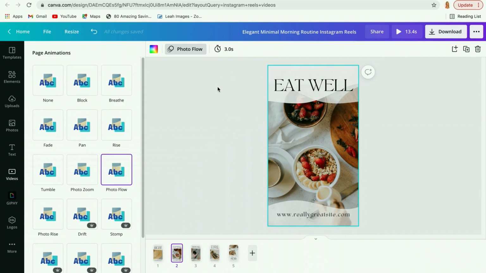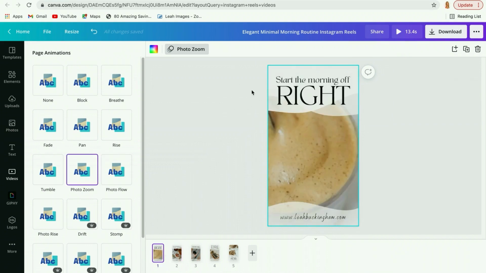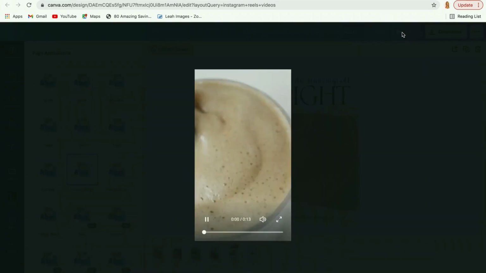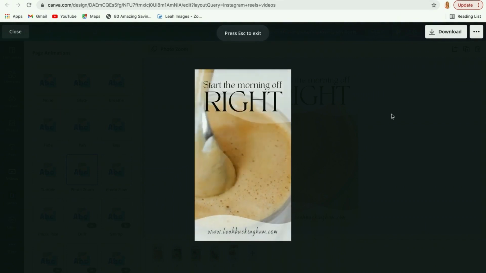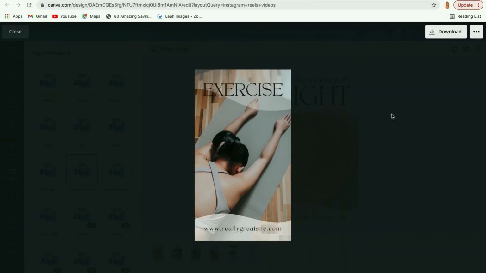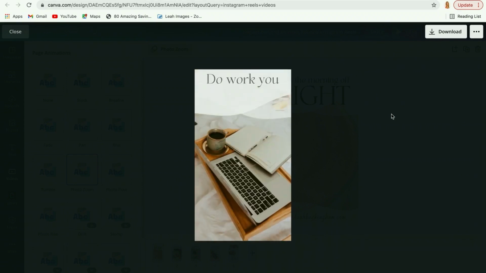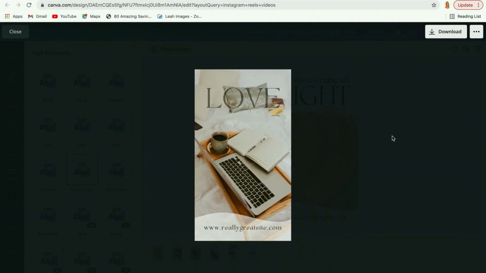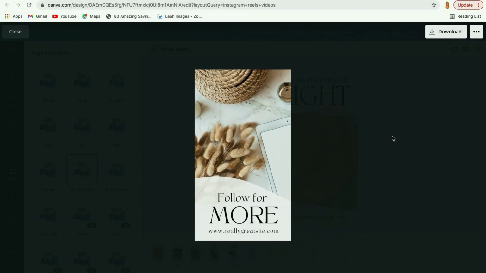But what you can do, you can see here, it says 13.4 seconds. So this is the amount of time for the whole duration of this Instagram reel. And what you can do, if you go back to the beginning, you can click play and it will preview that reel. So from beginning to end, so you can actually go through and think, yes, do I like it? Do I not? What do I need to change? Before you click the download button and obviously download it to your computer ready to use.